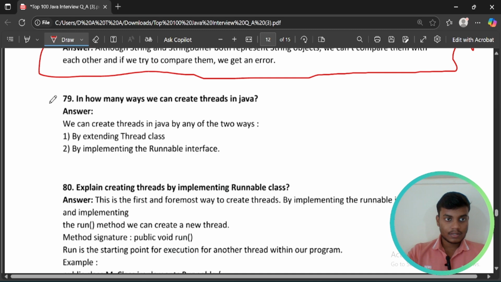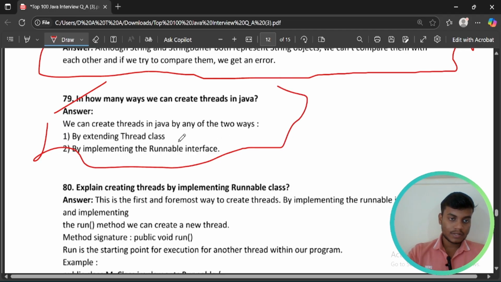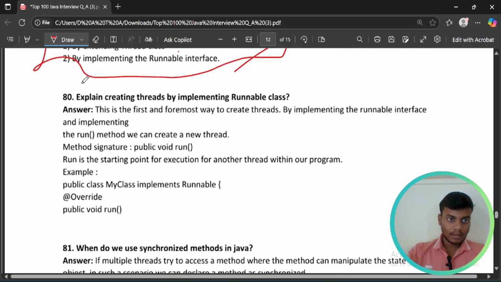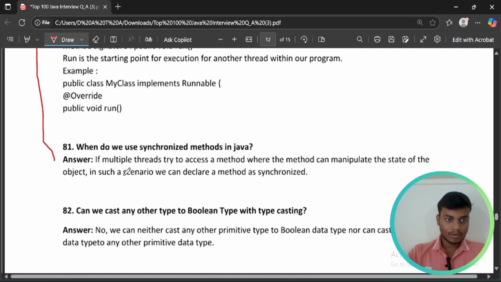The next question is, in how many ways can we create threads in Java? So basically we have two ways to create threads in Java. The first one would be by extending the Thread class, and the second one is by implementing the Runnable interface. Explain creating threads by implementing the Runnable interface. So you can explain the answer given below.